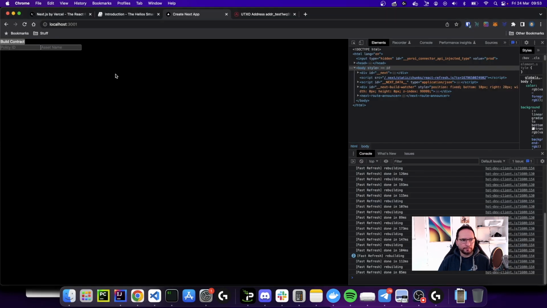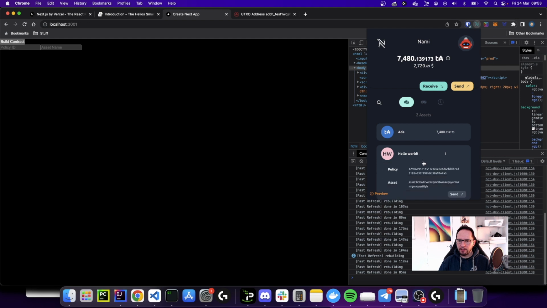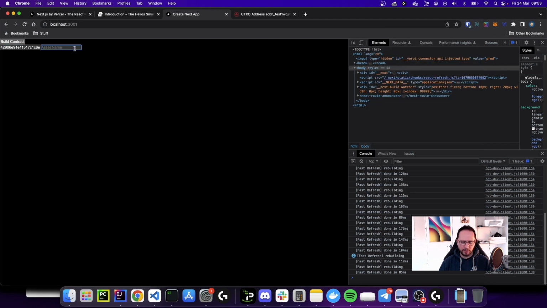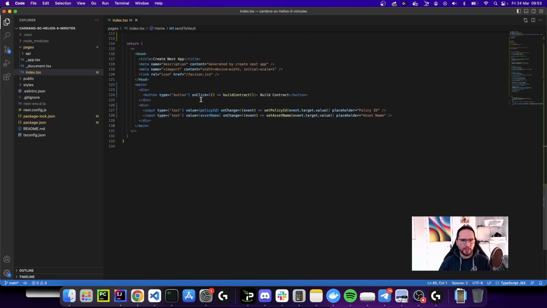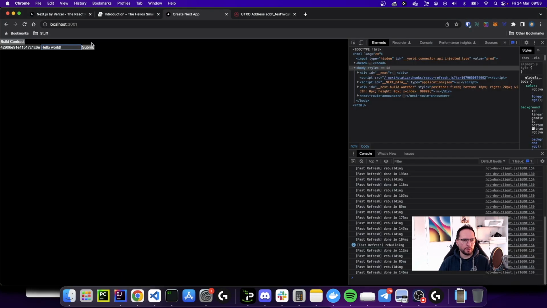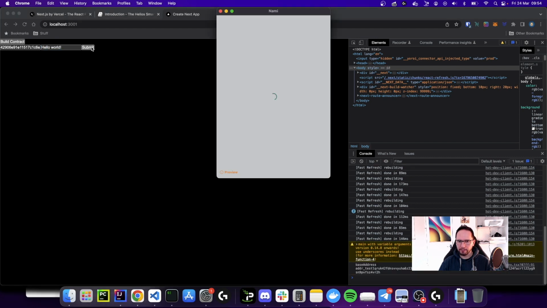Let's see. Let's take the policy ID. We'll put it here, and then the name of the NFT is hello world exclamation mark. Oh, I forgot the button. Another thing that I need is the button here. I'm gonna be calling submit. Send to vault. Now the button is magically appeared, and let's see what happens.